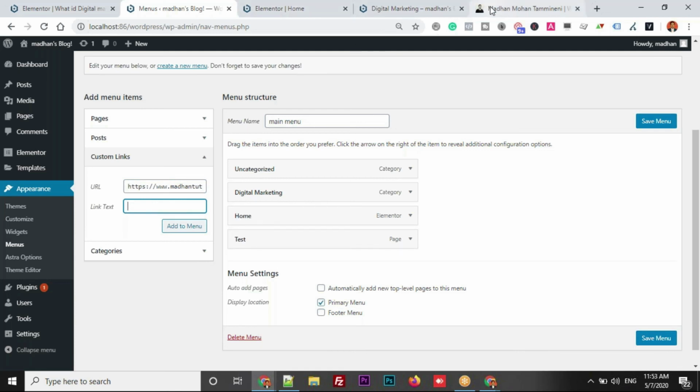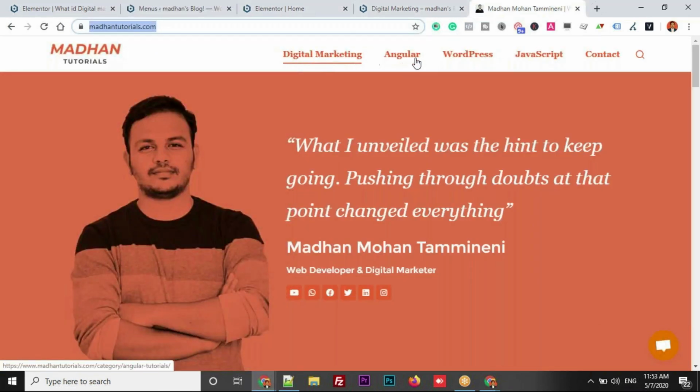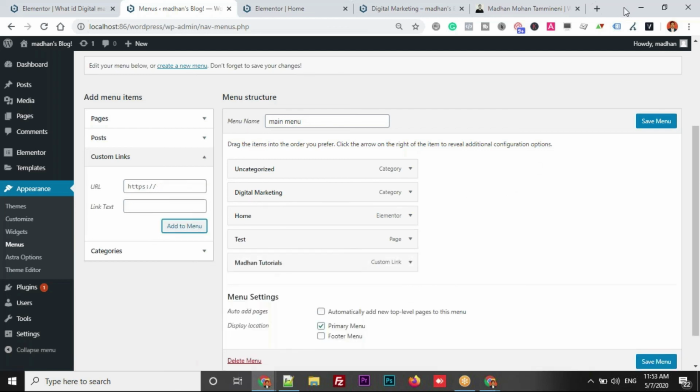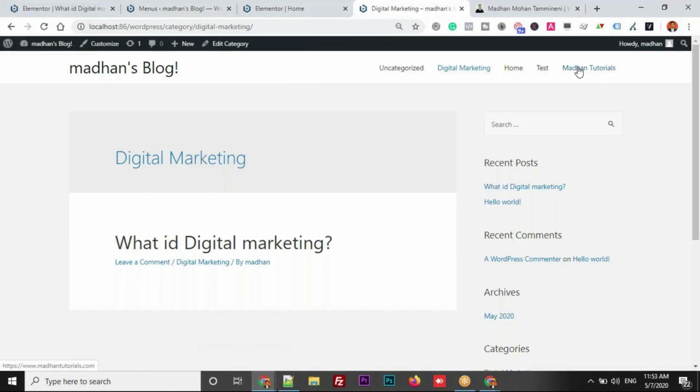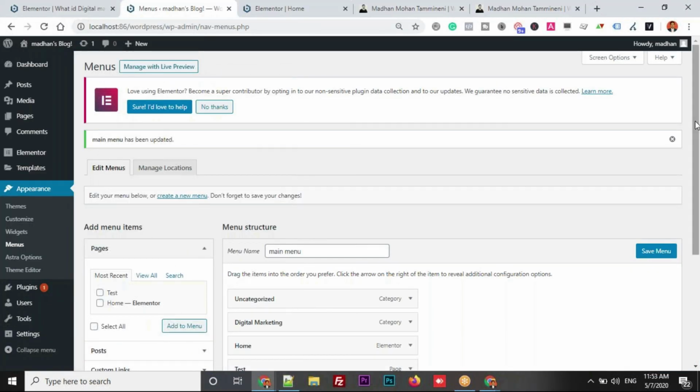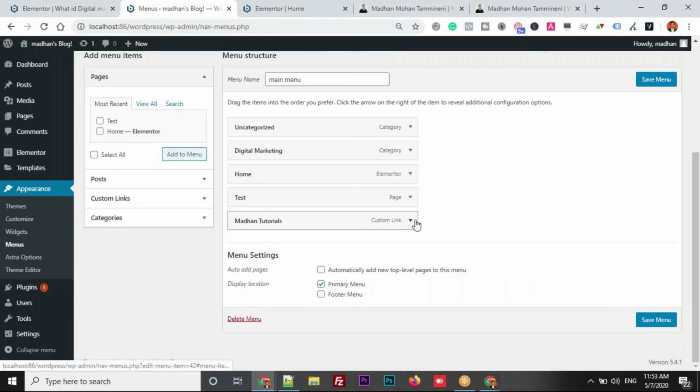After pasting this URL, there is the link text. What has to be the text that the user will see? Like this here: Angular, digital marketing, WordPress. That one will be the link text. The user should see this. Click on add to menu. Now a link got added. Save menu. Click on refresh. You can see this link. When someone clicks on it, it will navigate to this external website. Okay, like this you can make use of custom links.